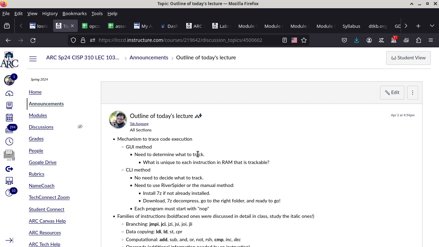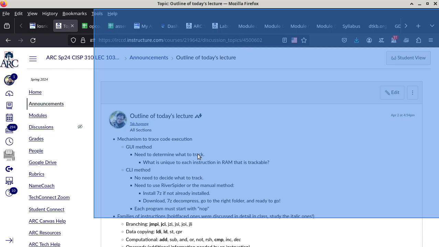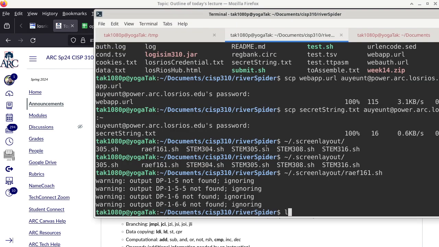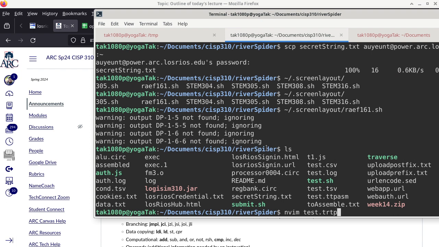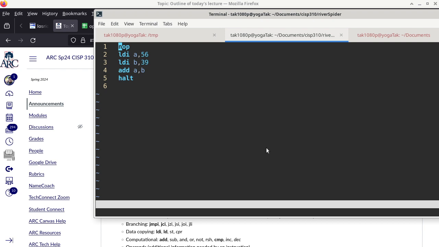So how do we keep track of a program? We want to run the program and count, or even know whether an instruction executes or not. So we'll do it the hard way now. I'm going to show you that same program here, test.asm. It's a very simple program. It loads 56 into register A, 39 into register B, it adds B to A, and then it stops. Okay, so that's the entire execution of the program.